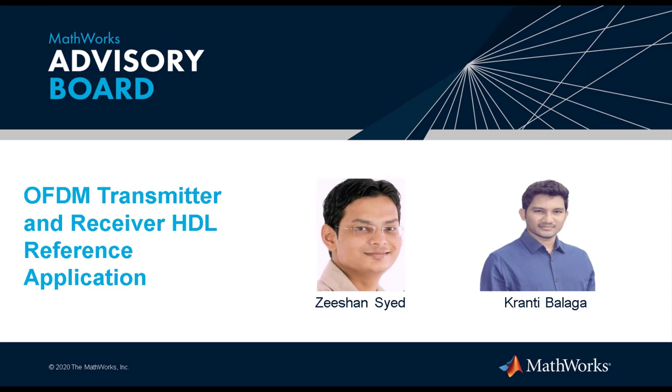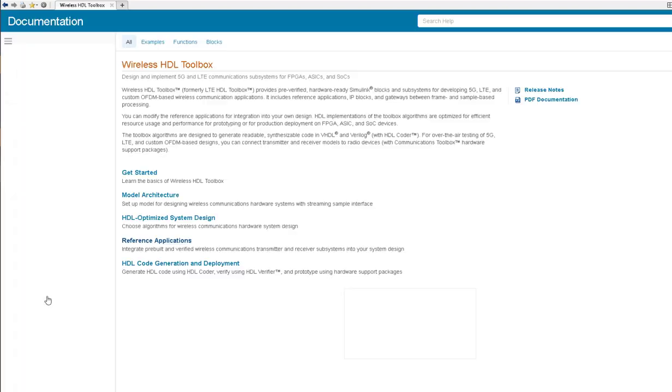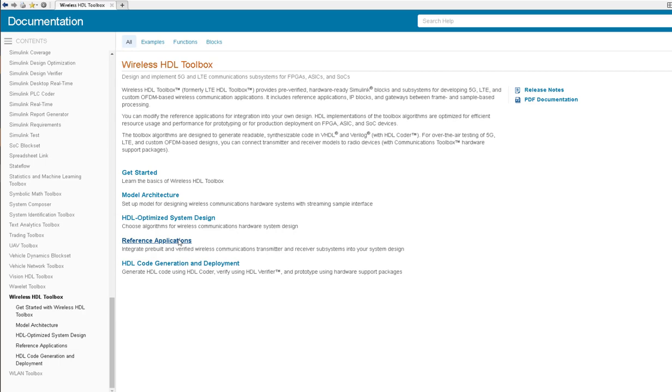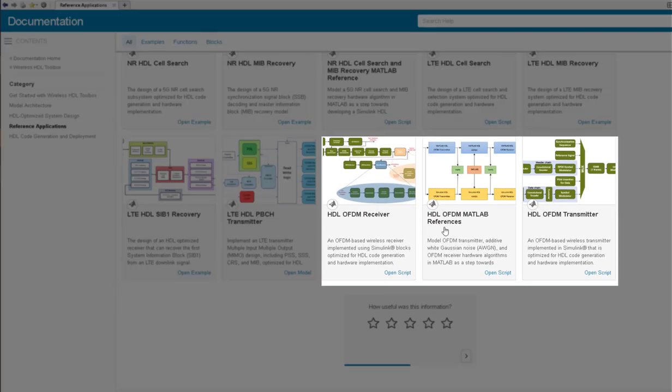Today Kranti and I will talk about the OFDM transmitter and receiver HDL reference application. In 20B, under Wireless HDL Toolbox, you can find OFDM reference applications. I will talk about the HDL OFDM MATLAB reference, and Kranti will talk about the HDL OFDM transmitter and receiver Simulink models. So let's get started with the HDL OFDM MATLAB reference.